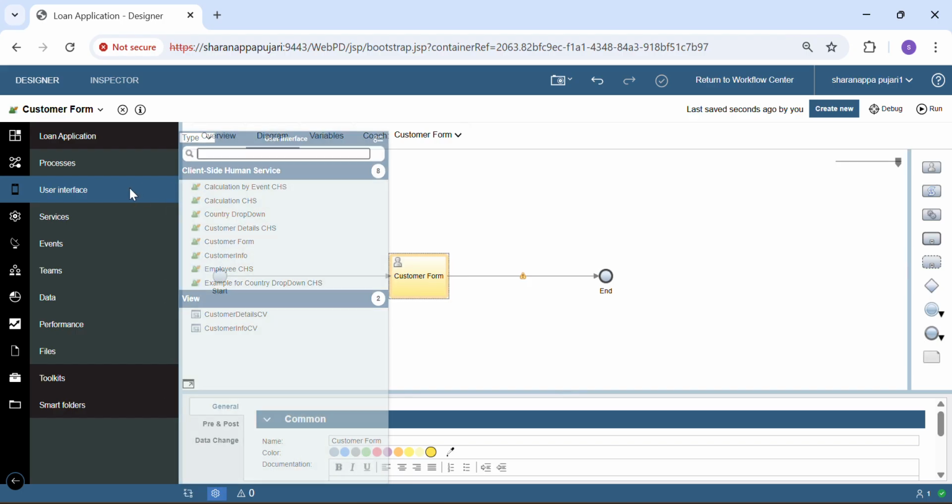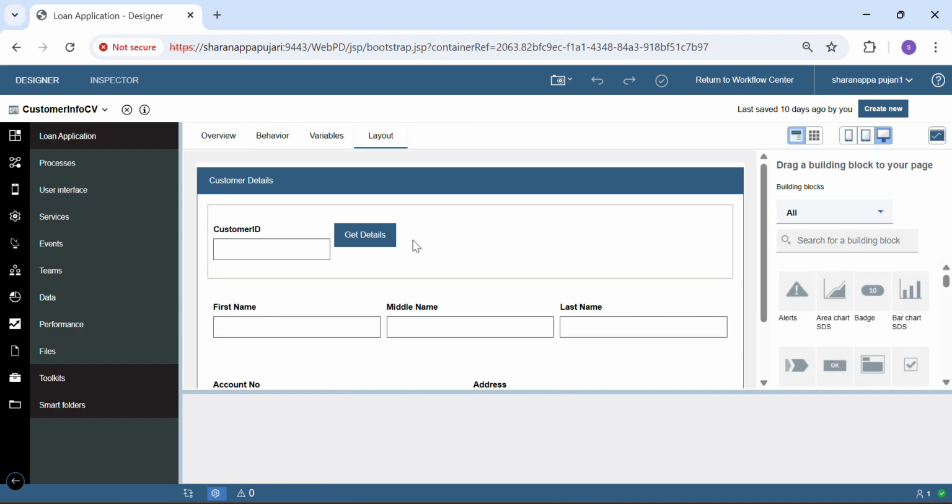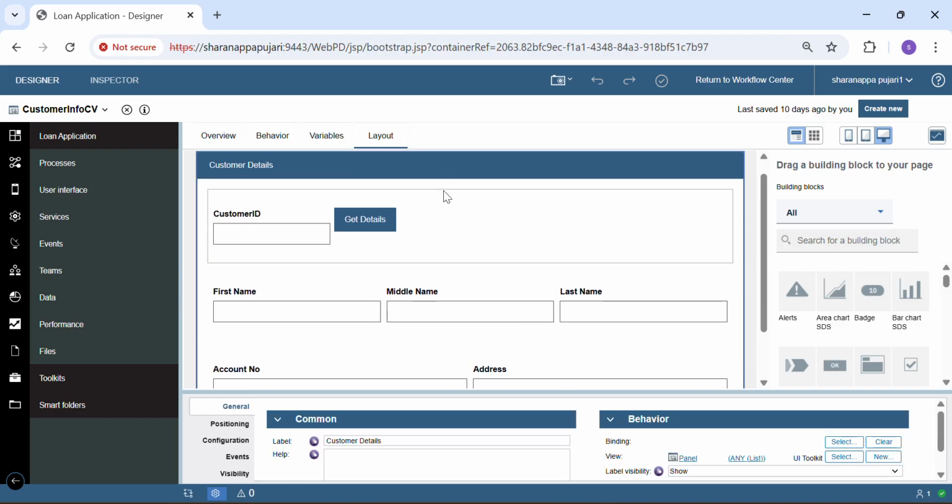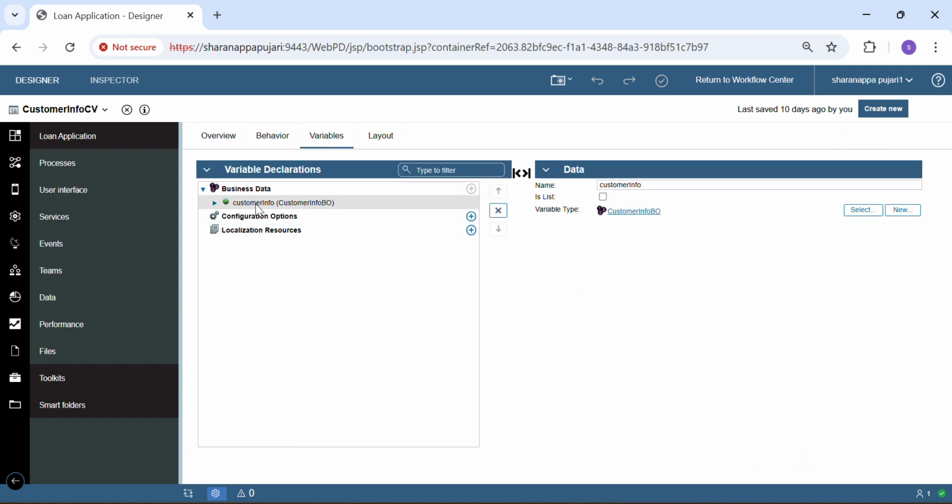So I have already created the customer information coach view. I'll just copy the detail from here, Control C. Also, we have a customer information BO already created as part of the last video. We have created a complex object which contains the customer ID, customer first name, last name, middle name, and account number. Okay, the same business object I'll be reusing.